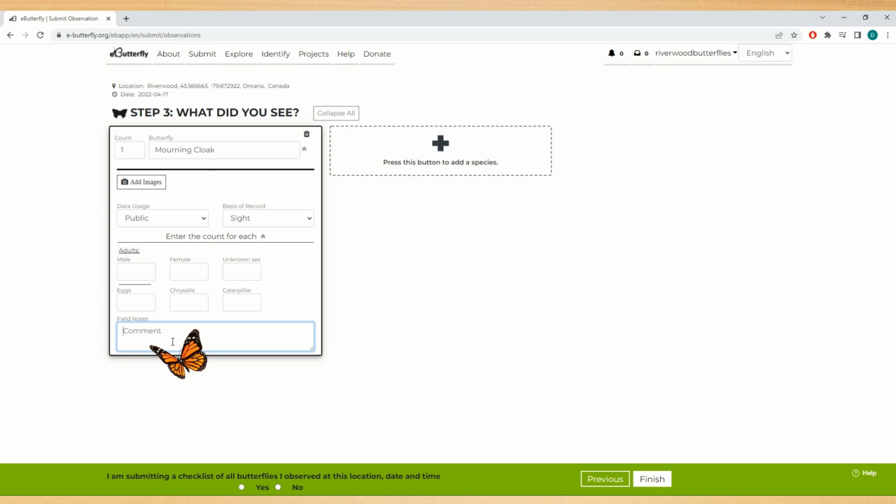And again, here would be some field notes. So you could put anything in here like a little bit windy in the morning, or maybe it started to rain towards the end and that made you leave a little bit early. But whatever the case might be, I'm going to say that I found one mourning cloak of unknown sex, the public data usage, and the basis of record was site. Okay, so very, very simple like that.